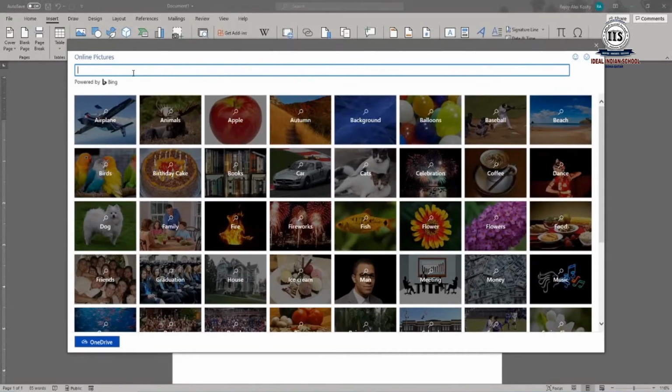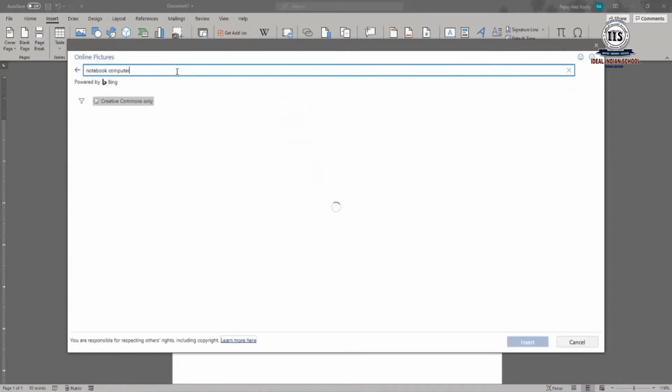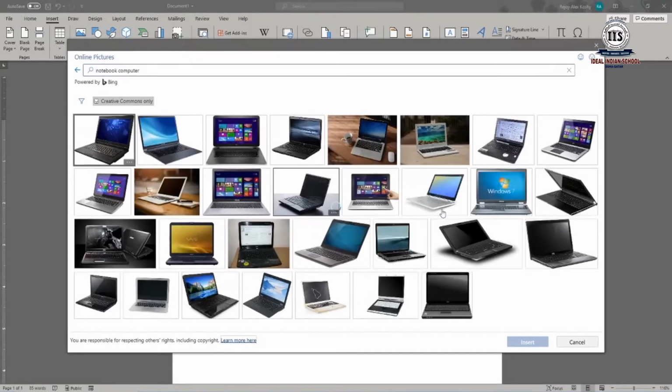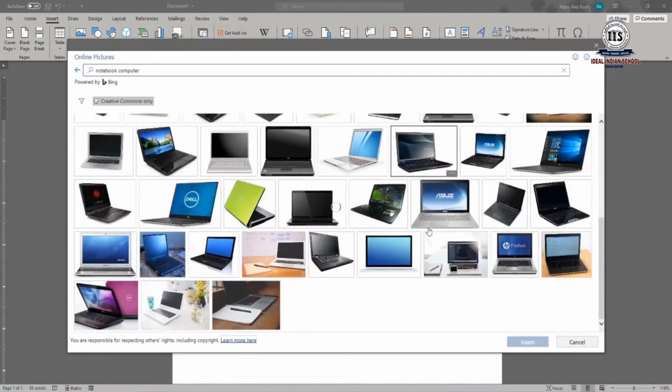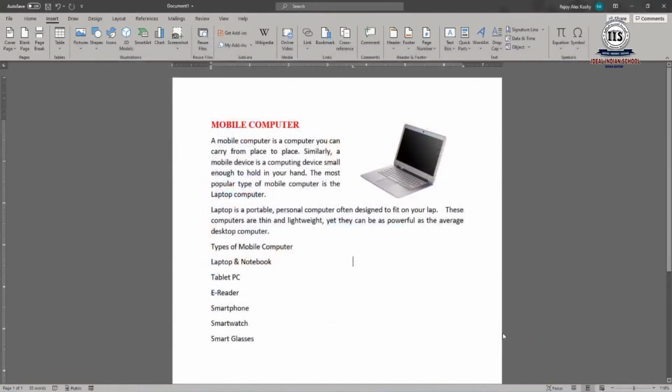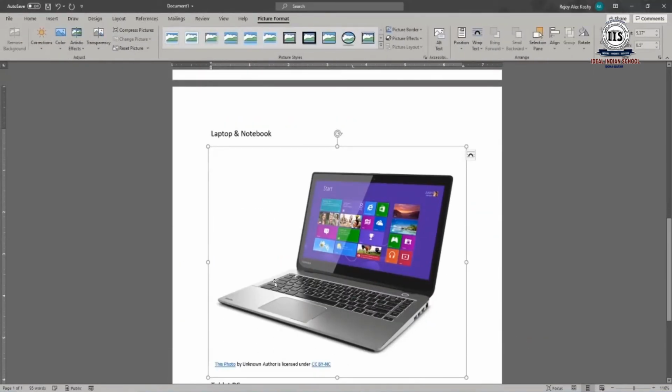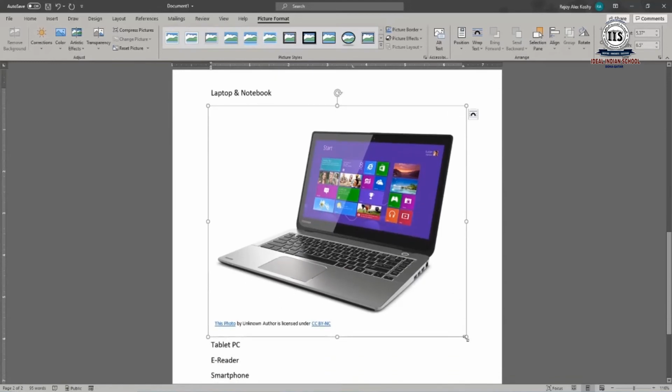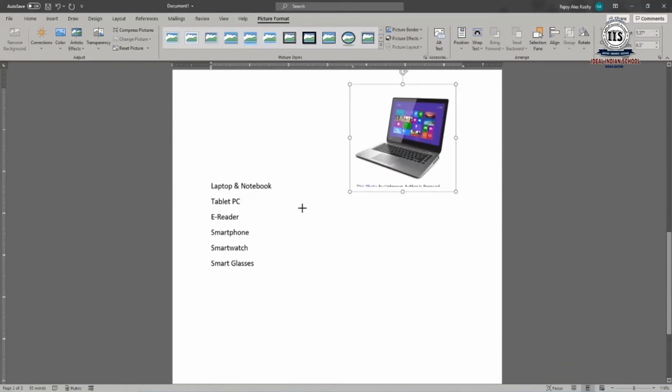Here you need to search for the picture that you want to paste. I'm going to give as notebook computer and give enter key. I'll get a lot of pictures from the internet which is related to notebook computer. I can select a picture. For example, I'm going to select this picture and I can give on the option to insert it. The picture will be downloaded to the document. You can resize it.